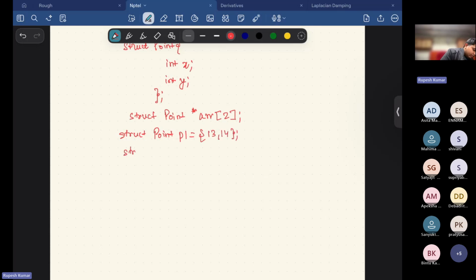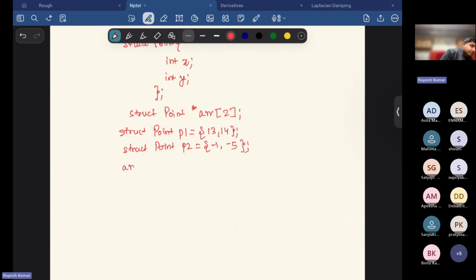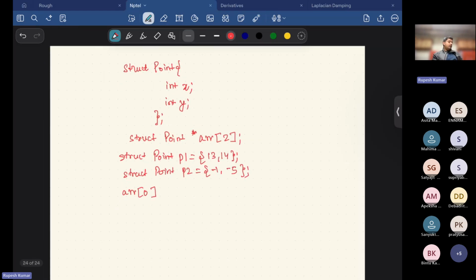And let's create another struct here, struct point P2 is equals to -1 comma -5, right? So now you have these two structs. And finally, let's assign the structs. So in the array of structs, the 0th index contains a pointer. So it's an array that contains the pointers to the structs, right? It contains the pointers to the struct.